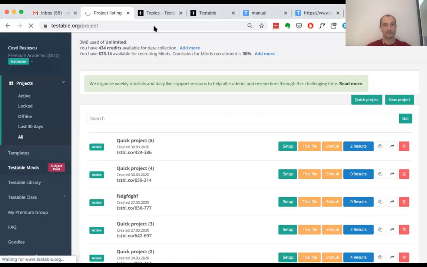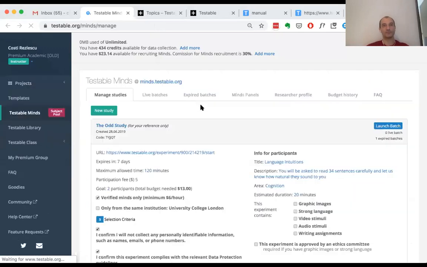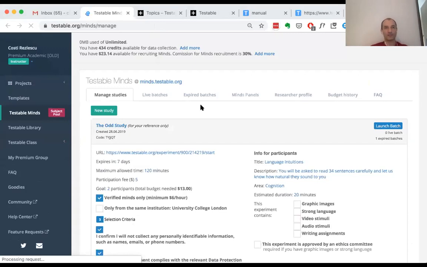So Testable Minds is the subject pool, the participant pool that we have, 12,000 participants. And I was telling you about the most advanced verification system. So how does it work? Participants have the option to become verified minds. What this means is that they need to submit a photo ID and they need to submit a live webcam photo.